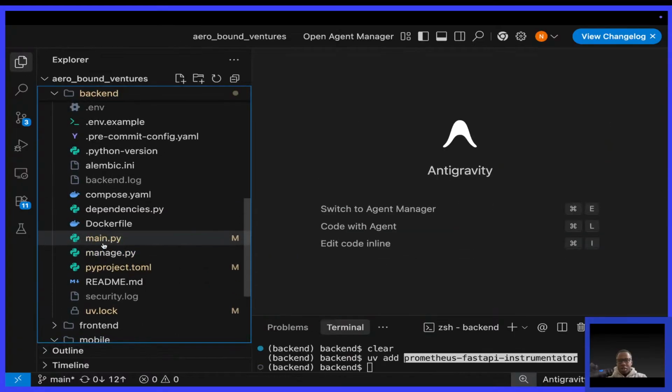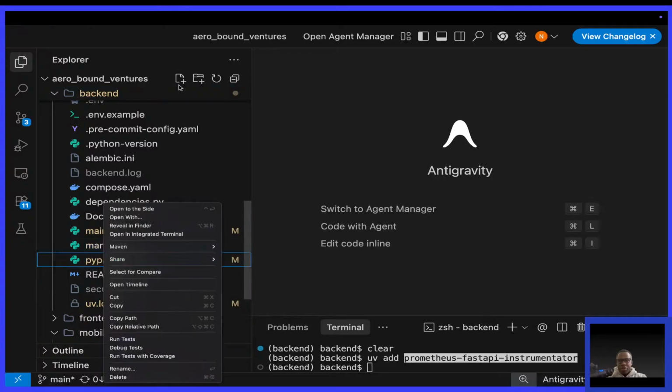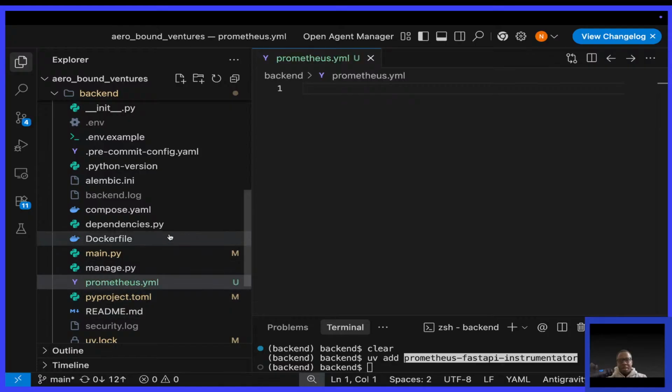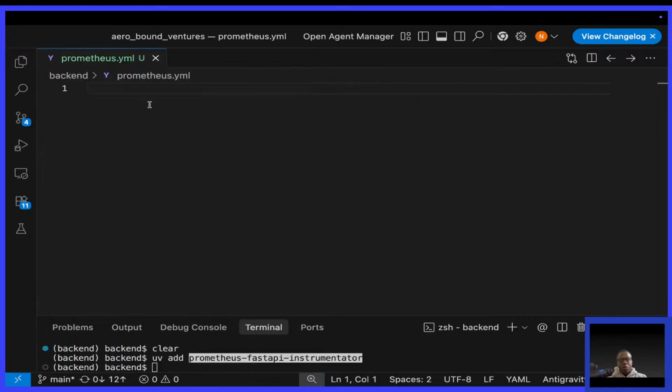Then in the root, I'll simply create another file. It will be called prometheus.yml. It's a YAML file. What will this Prometheus file do? First of all, like I've told you, it's going to have configuration for Prometheus. The first configuration I'm going to add is called global.